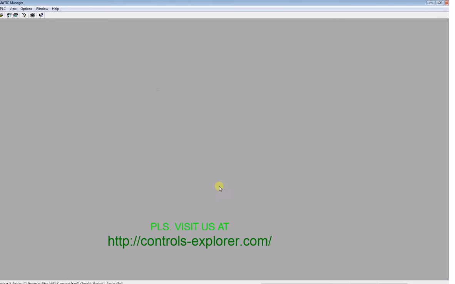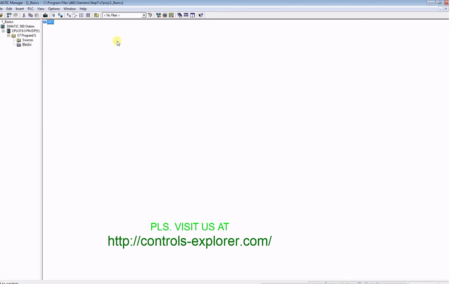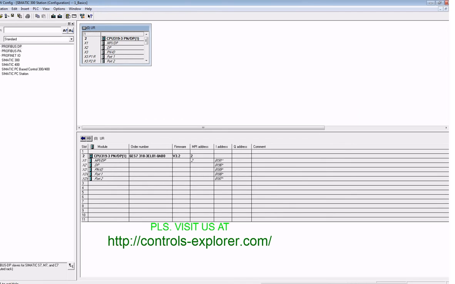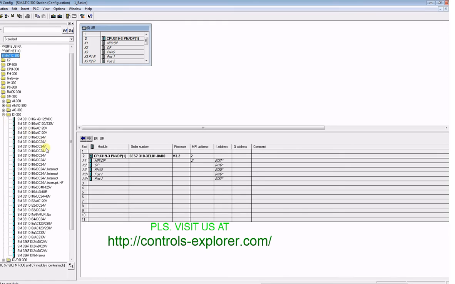Now go back to the Simatic Manager main page, double click the hardware config, and here you have the main rack visible. Now we shall be inserting the IO modules. So on the left window under Simatic 300, scroll down further under SM300, and you find digital input, analog output, analog input, all the modules.